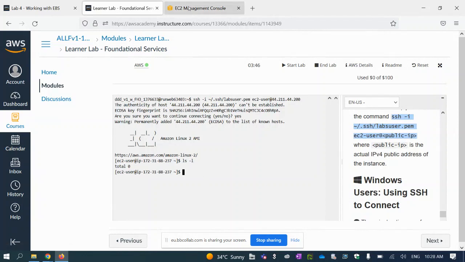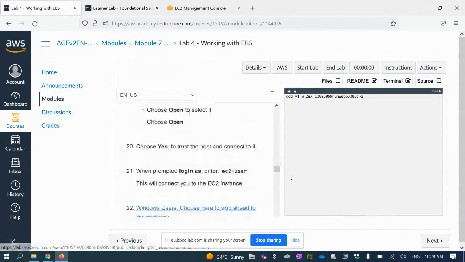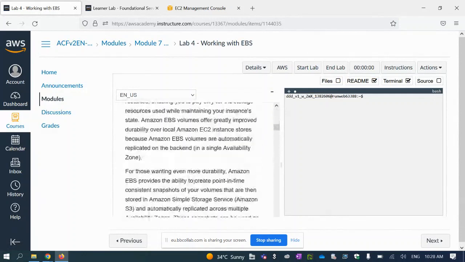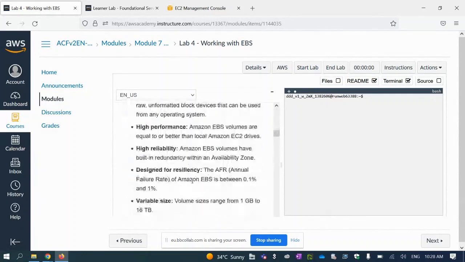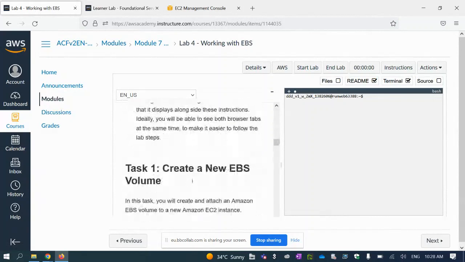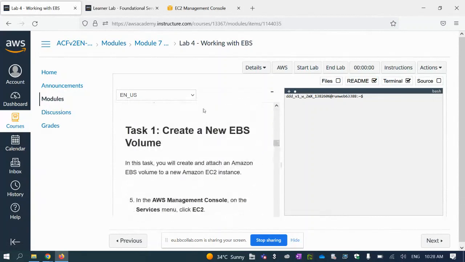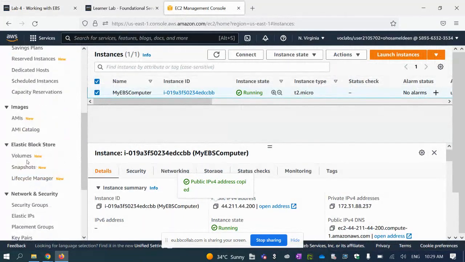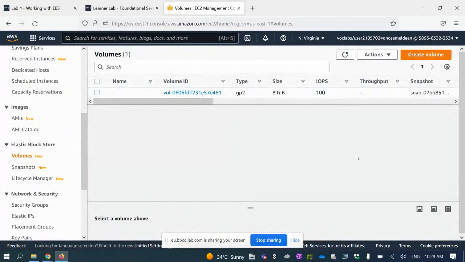Okay, return back to the lab. This lab we covered. I will go with the lab step by step. The first thing is to create an instance. We created it already, and then create a new EBS volume. So how to create a new EBS volume? You go to the volumes, and create volume.